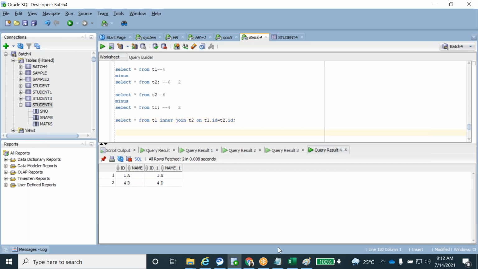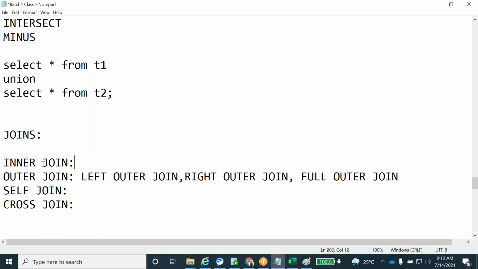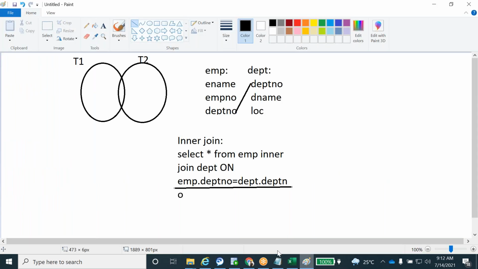Next we'll go for the left outer join. So inner join is completed. Left outer join will first combine the common data, meaning inner join, between the two tables, and it will also display the unmatching records from the left side table. Matching records from the two tables and unmatching records from the left side table.